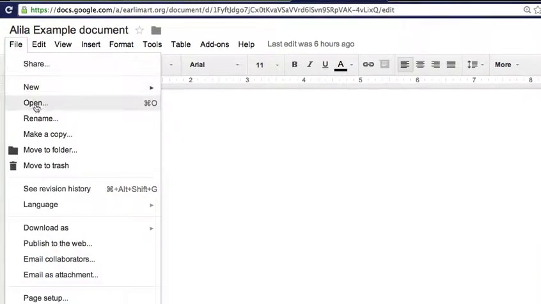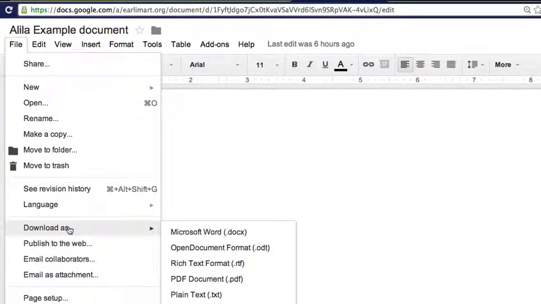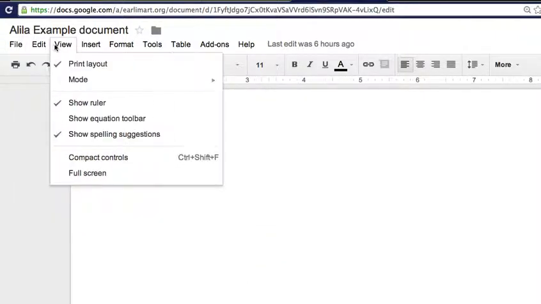You have all your file options: move to trash, rename, make a copy. If you're opening a document that you don't have editing rights to, you can make a copy. You get the exact same document. It goes into your drive, and then you can edit your copy of it. So that's very cool. You could download them as Microsoft Word, open document format, rich text, PDFs, plain text, and at the bottom it's a web page, HTML zipped, which if you're watching this video, you probably wouldn't need to know how to do that.